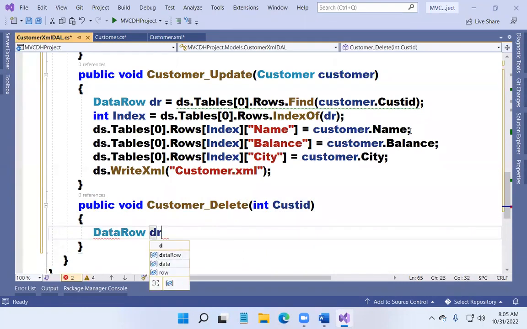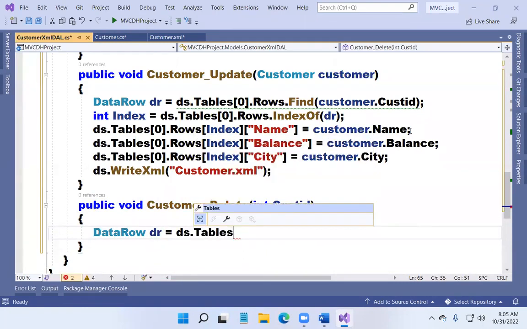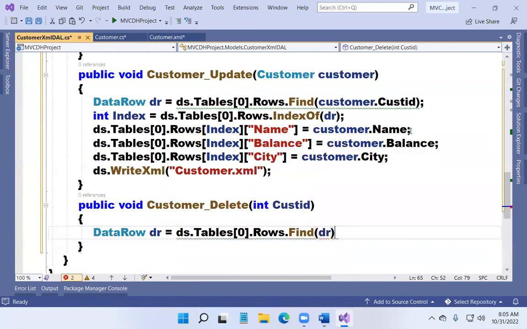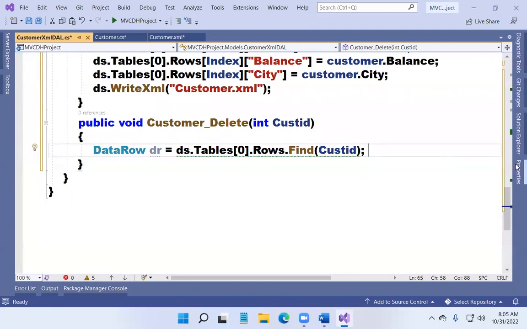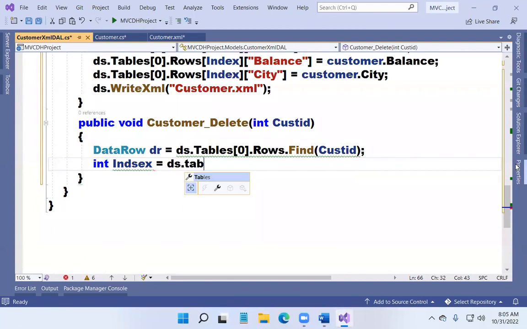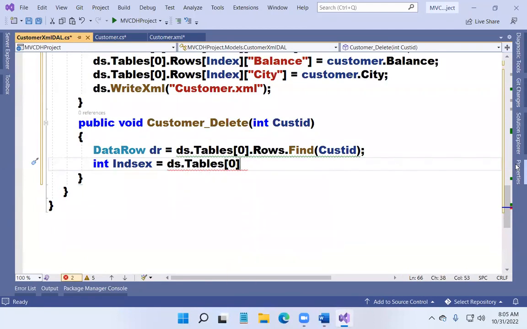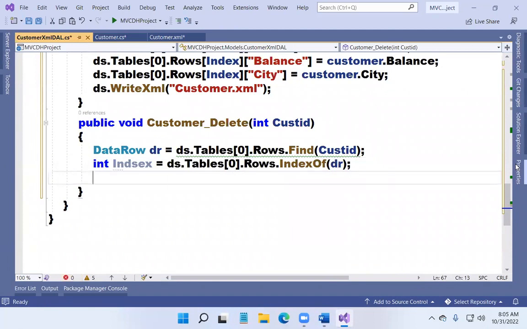DataRow dr is equal to ds.Tables[0].Rows.Find, sorry, Rows.Find(customerID). Again, pick the index of it. Int index is equal to ds.Tables[0].Rows.IndexOf(dr). You got the index of it. So listen. What is it?